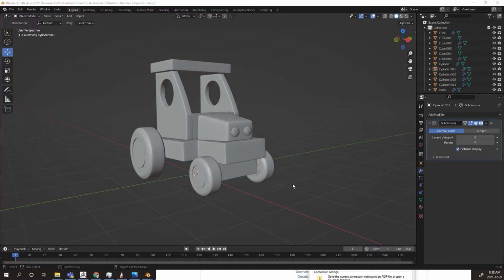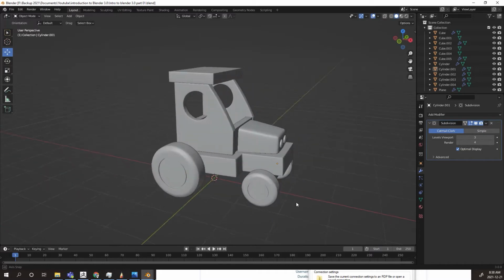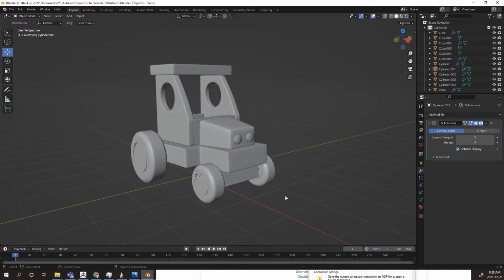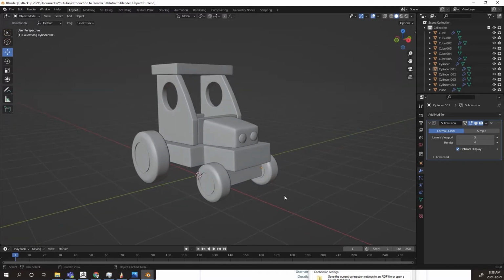So we left off where we have already modeled our truck. Now what we're going to do is apply some textures. We're going to apply wooden textures, and this is going to be kind of like a node-based shader, so we're not going to use any images or something like that. So first thing, I'm just going to go to my shading tab right here.